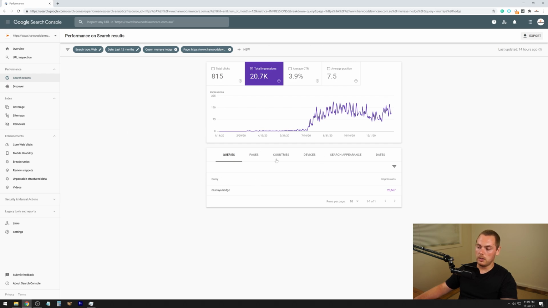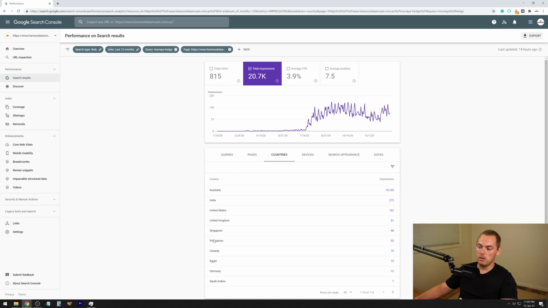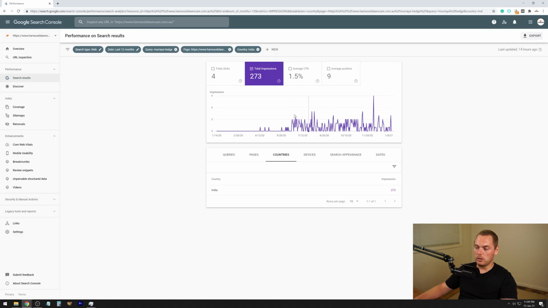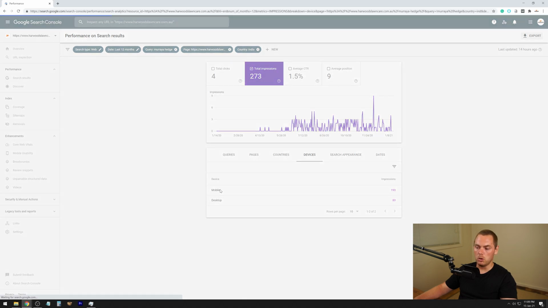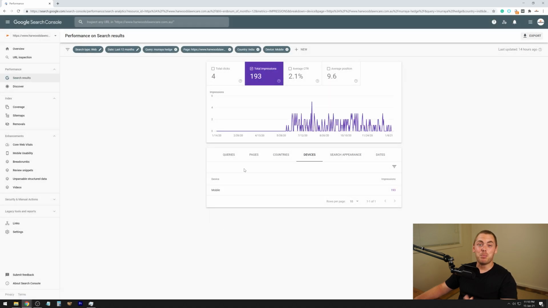These other filters, you can obviously use this as well to filter by country instead of adding the country up the top here. Devices, again, you select mobile or desktop. So how is your listing on Google Search performing on mobile over desktop? And that's pretty much what you would use this for. The other tabs don't really have much purpose based on what we've gone over so far.